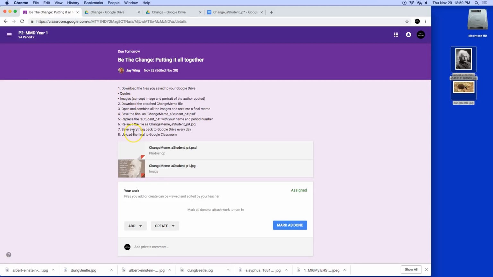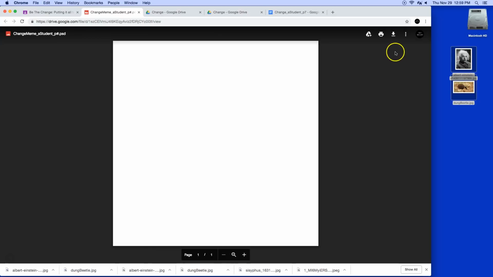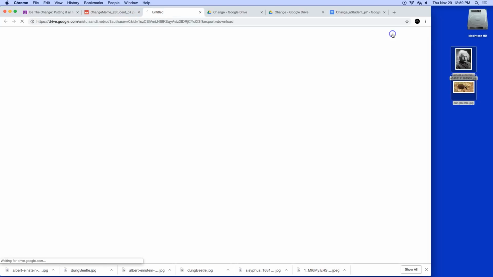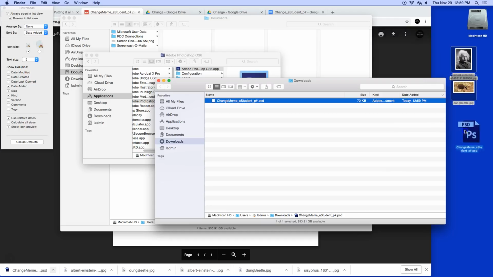These are the step-by-step instructions, but I'm going to walk you through them. First thing I'm going to do, notice how it says change meme _A student _P hashtag .psd. I'm going to click on that. It's going to open up this window. It's currently a blank Photoshop document. I'm going to click on these 3 dots up here in the right-hand corner and select Open in New Window. Then I'm going to click the Download button. Again, it will download it to the Downloads folder, so I can click on this upward caret, select Show in Finder, and again drag it to my desktop.